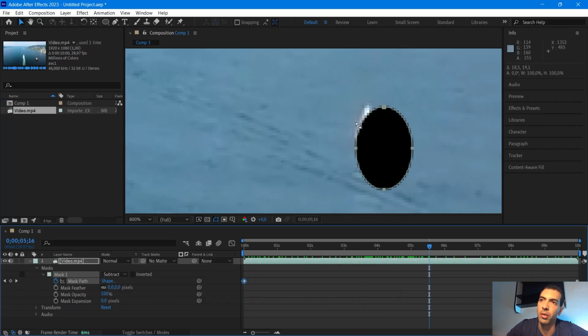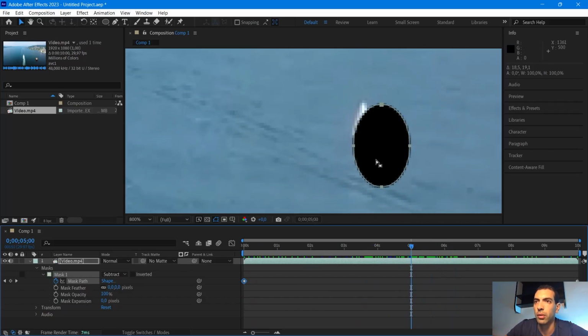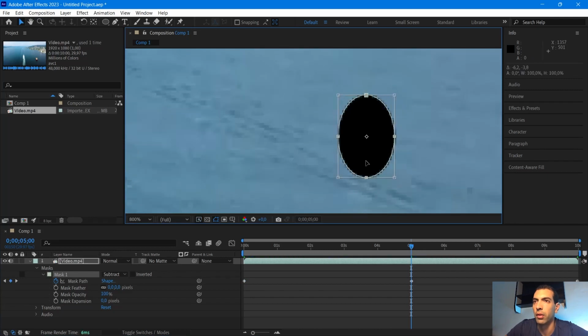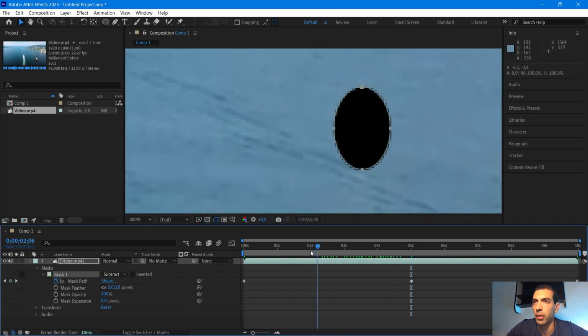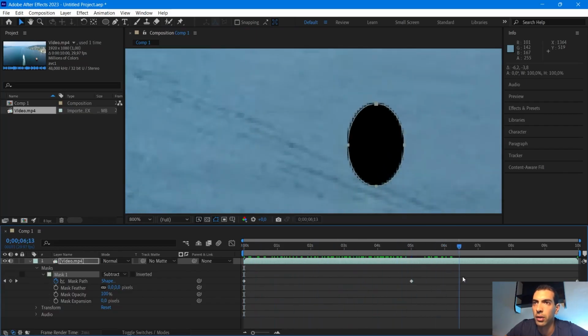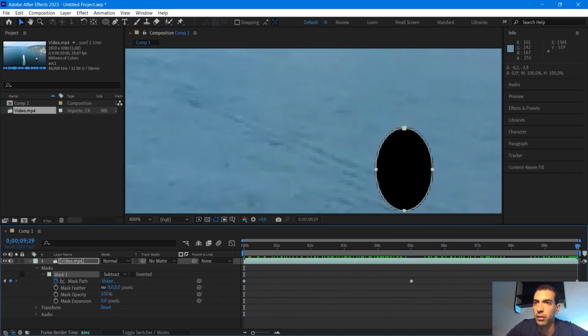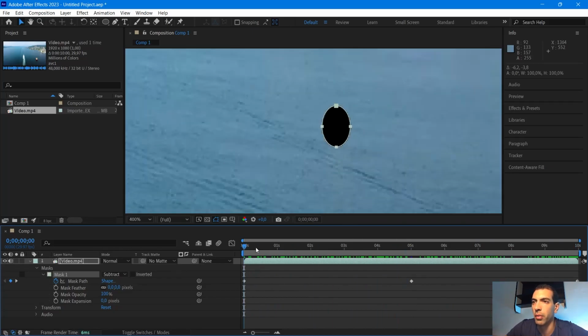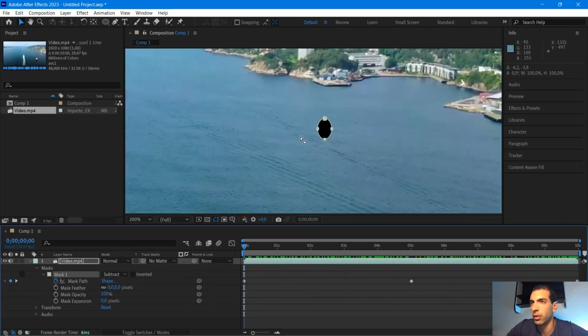We see the boat is showing here. I'm gonna move the mask at 5 seconds here. I double click on one of the points and move the whole mask. I have to make sure that the boat is always hidden like this. This is exactly what we want. The boat remains hidden like this. We are done with this one.